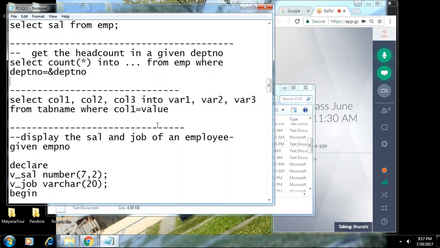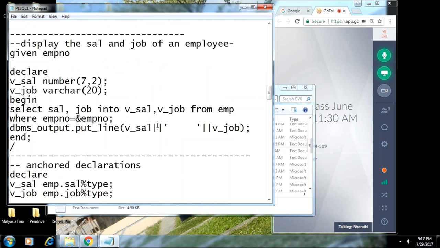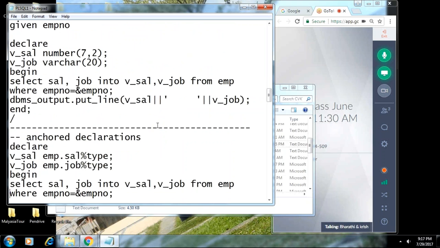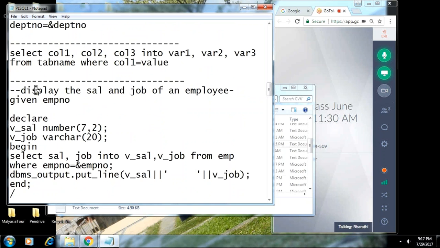Now, I don't know if you have executed this example. Getting the salary and job of a given employee. To get the salary of an employee, I've declared a variable v_sal. To get the job of an employee, I've declared a variable v_job. Now, select these two columns, salary comma job, into these two variables from the table with the where condition: what is the employee number? Whichever employee number you pass at runtime, that particular employee's salary and job are going to be read.